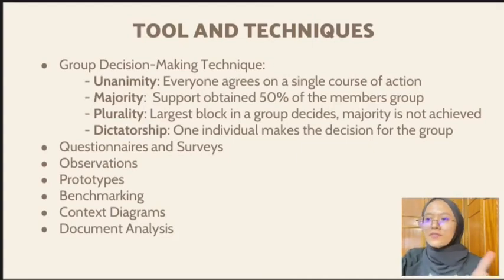The first one is unanimity. Unanimity is a decision that is reached whereby everyone agrees on a single course of action. It means in one group everybody agrees about that one thing.